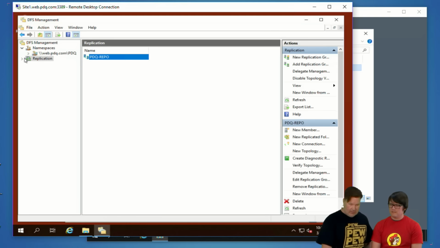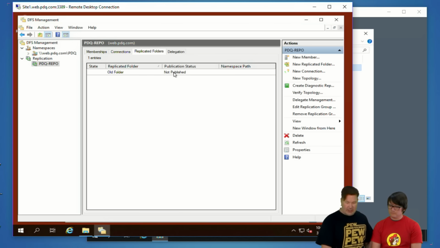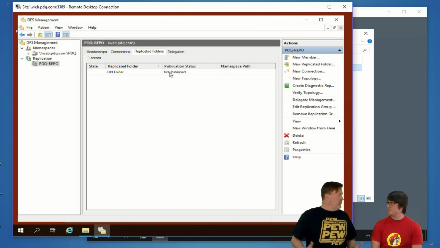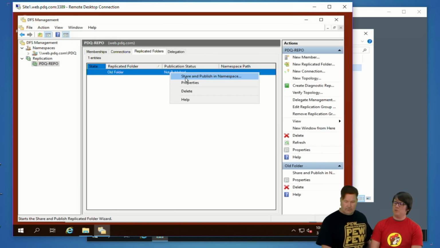So we'll go to PDQ repo, and we'll go over to replicated folders, and we need to share this. It's not published right now. So right now we're just in the building stage, making sure that everything's up and running, things are looking good before we hit the publish button.